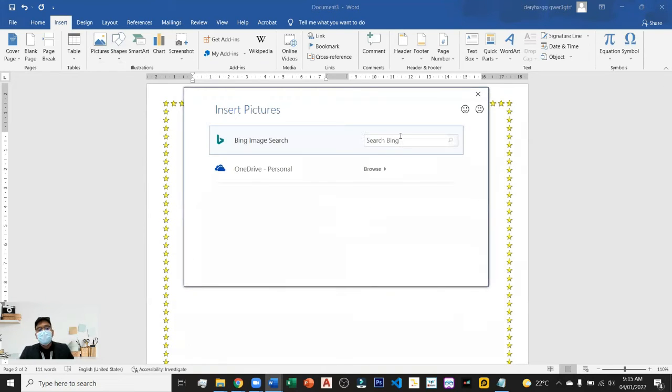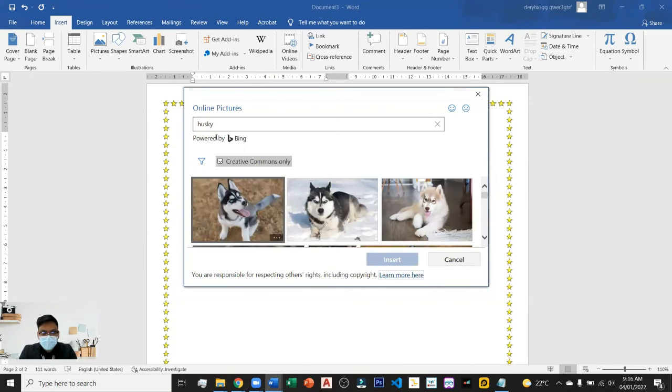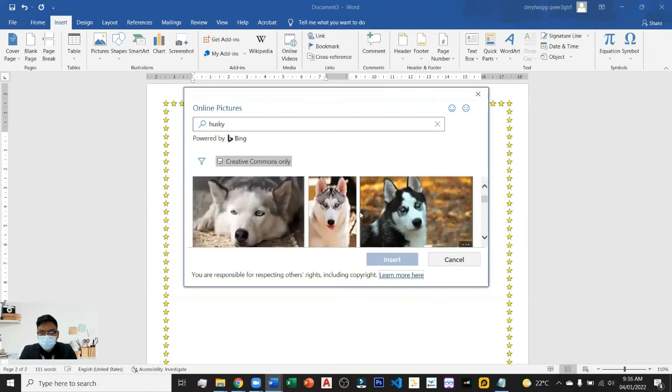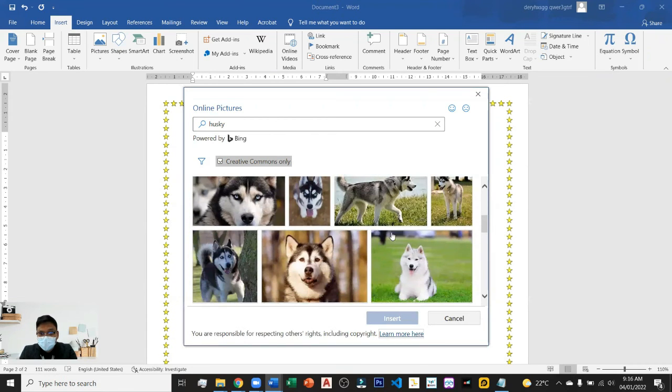To use the online pictures, you just click what search engine you're going to use. I'm just going to use Bing Image. So let's type husky. Who loves dogs? I love dogs, and my favorite breed of dog is a husky. There we go. Oh, husky. See? Of course, this will not work without any internet. Make sure that you have an internet.